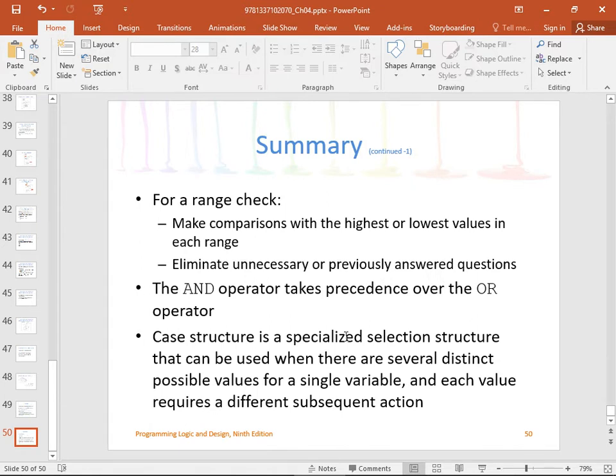So for a range check, you compare the highest and lowest. You use AND. Or if you're checking outside the range, you use OR. AND is higher precedence over OR. The case structure is a specialized selection structure.